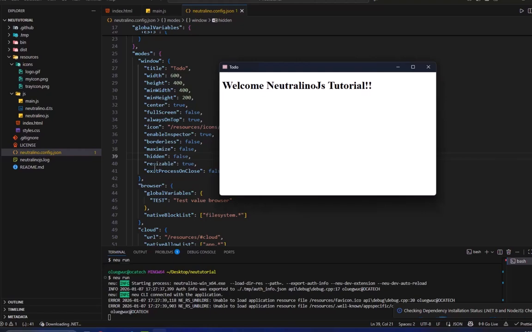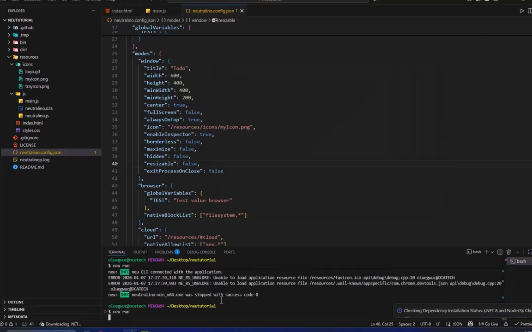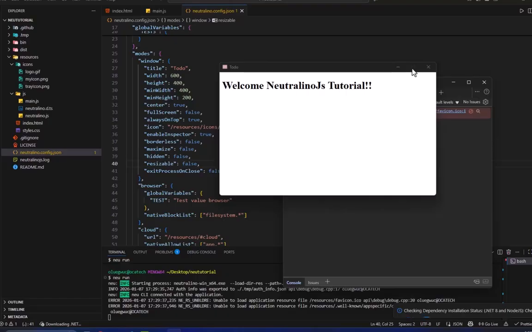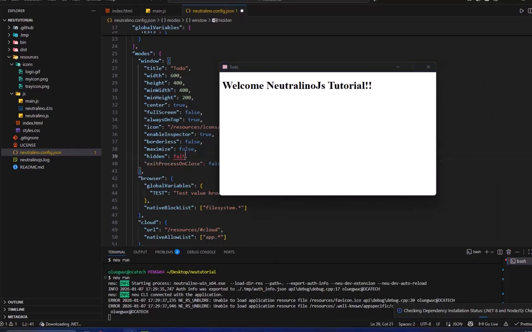For example, if I change it to false and save it as well, close the application and reload it, right now you can see I cannot maximize it and I cannot resize it. Okay, this is because the resizable is set to false. But if I want to resize my application, I will set it to be true, like this.